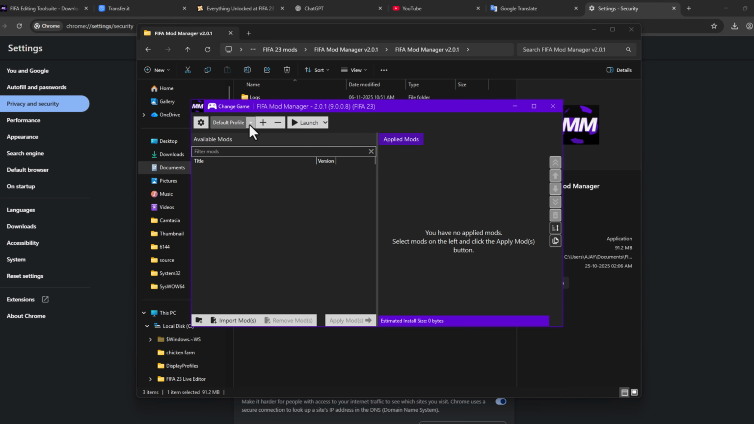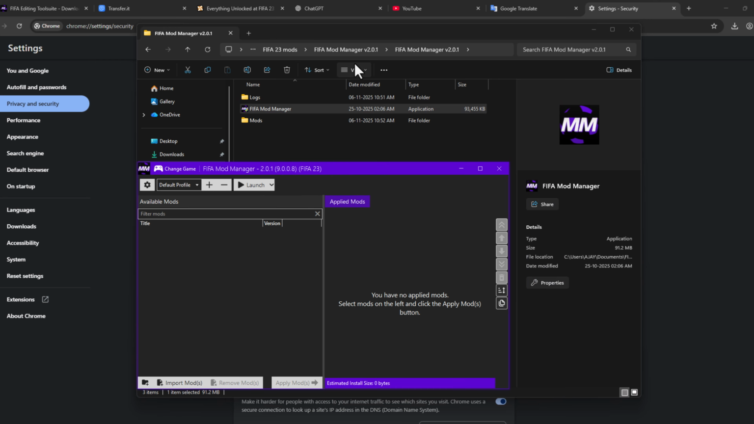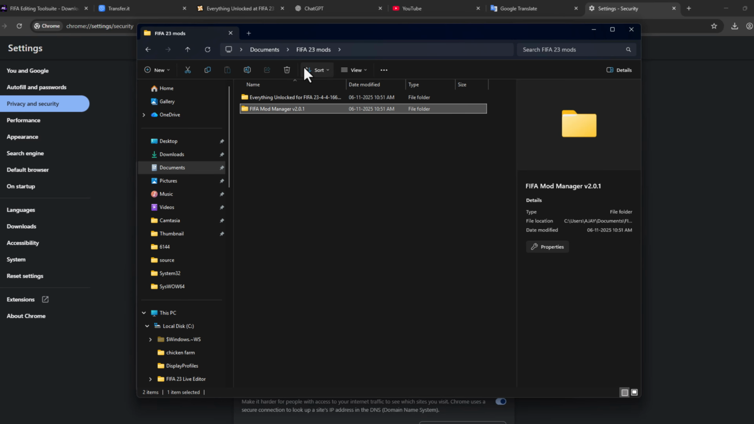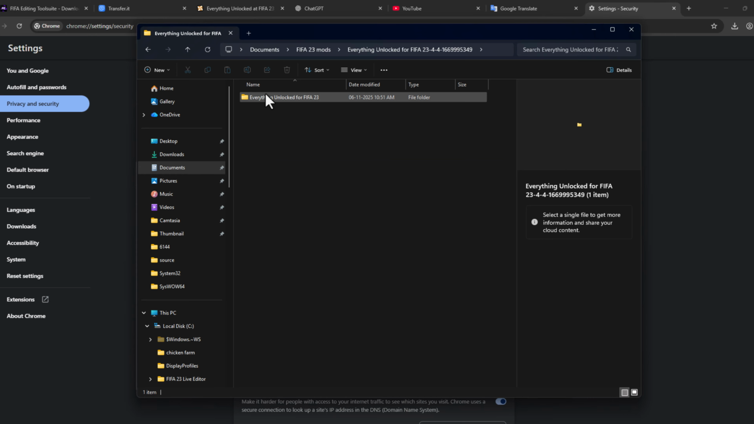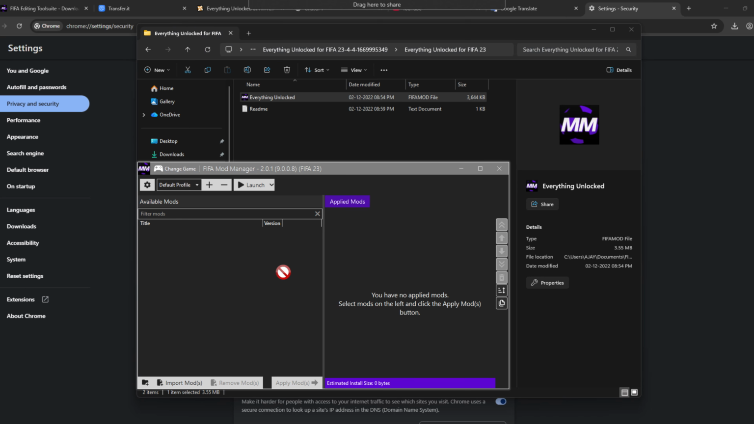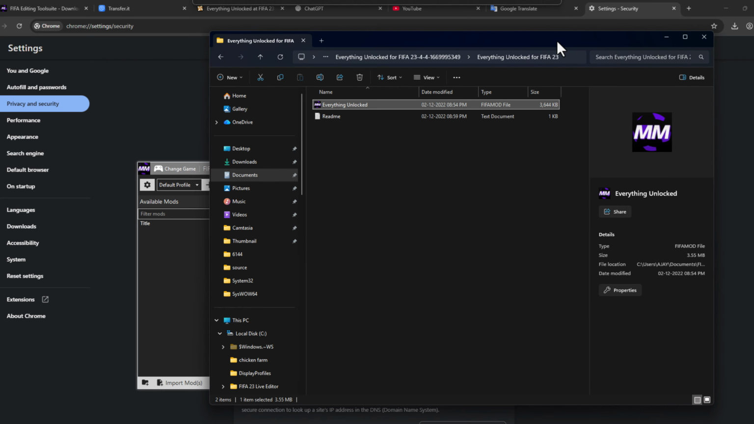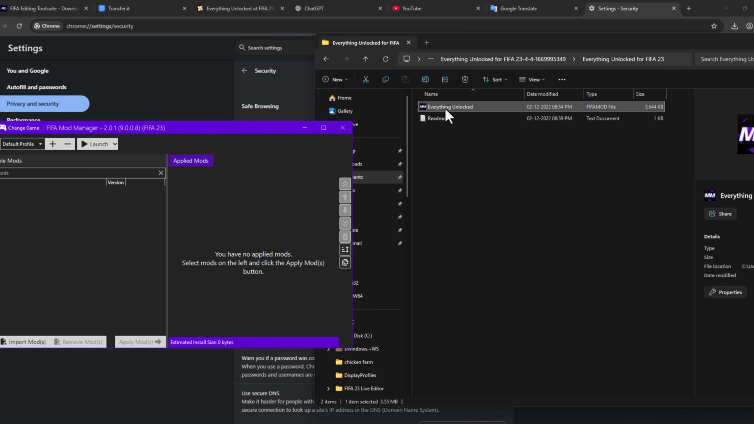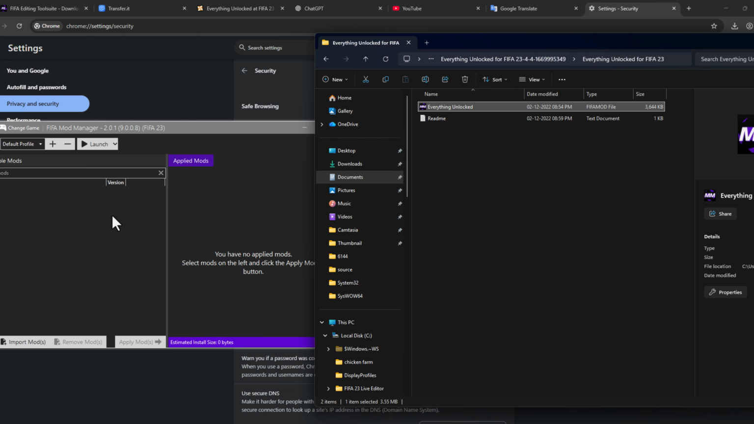Now the mod manager has been opened up. We just need to go back to the FIFA 23 mods and open the mod folder and just drag and drop this mod to this mod manager, guys. It's left side, right side. Just drag and drop over here.